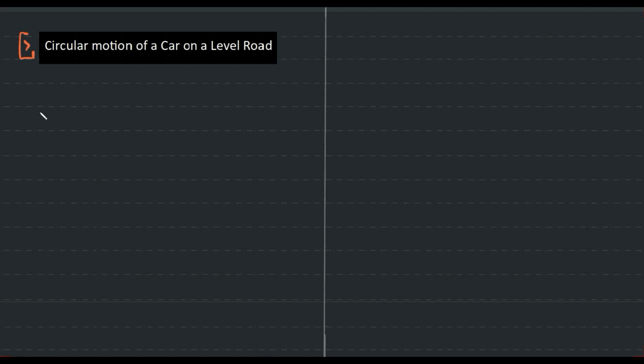So we have a car on a level road. The road has friction and everything. What we are trying to do here is get an expression for the velocity with which the car can turn, move over there, basically.